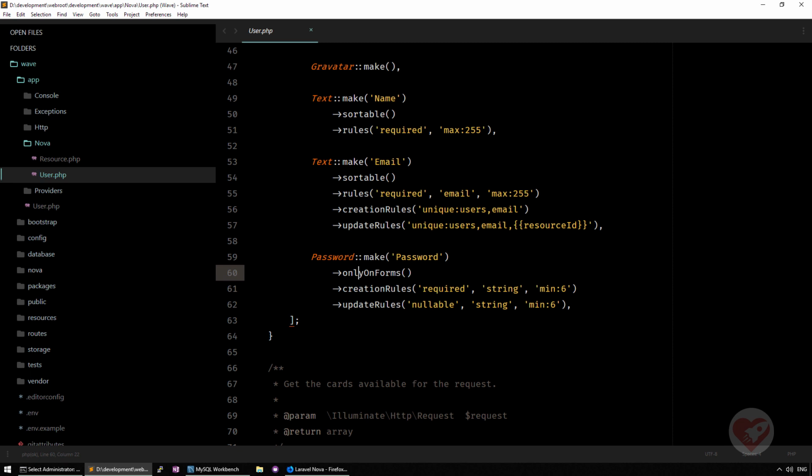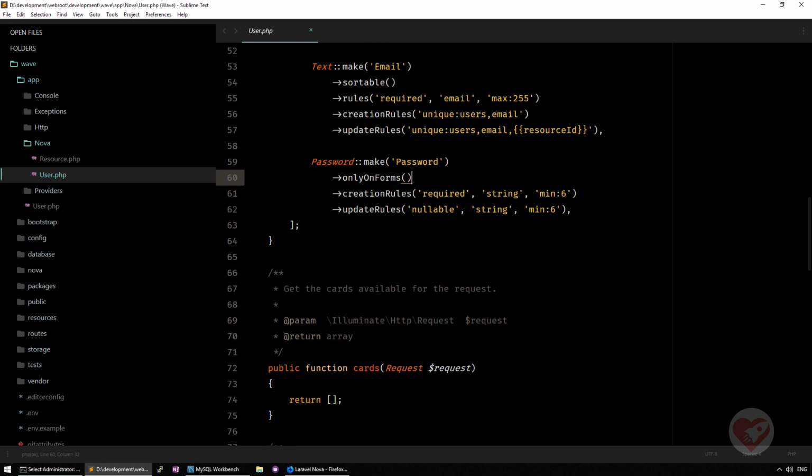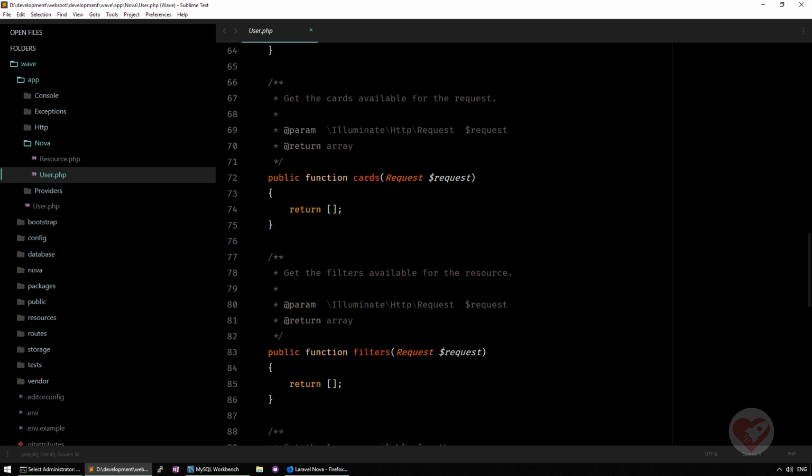Okay, and here, as you can see, it says only on forms. Only on forms means it doesn't appear on the index itself, and in this case, of course, it makes sense because you don't want to see a field called password when you're showing a data grid with lines there, right? So that's it. Then I have cards.